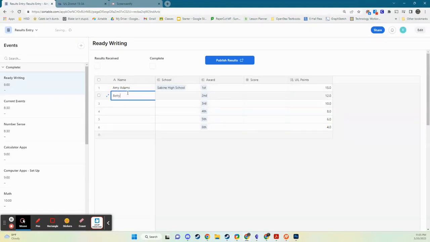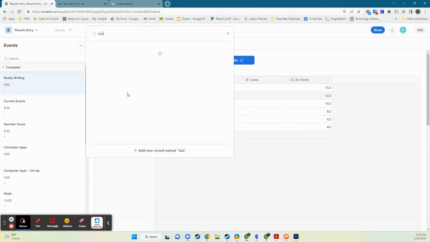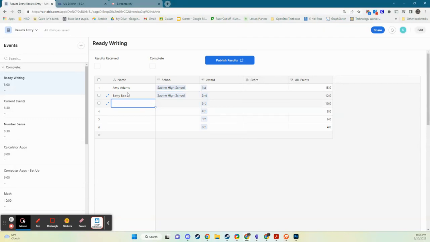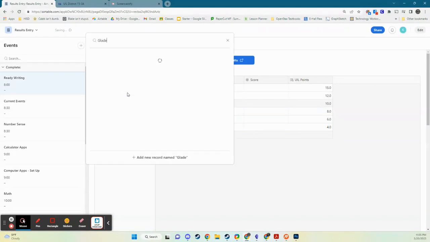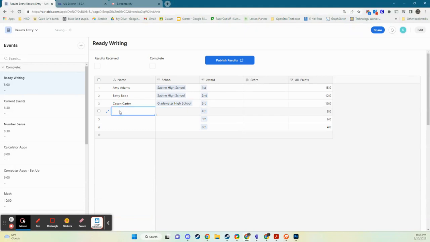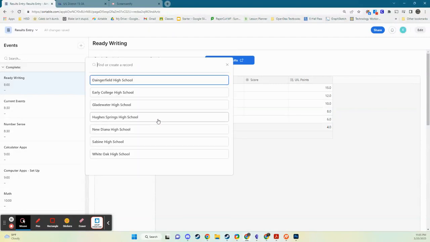So we had a few more entries here. Betty Boop, we'll say also from Sabine. And then Case and Carter from, we'll say Gladewater, just making up names here. Donald Duck, and I don't know a good E name. I'll say Edith Wharton, which is really random. And then Flappy Bird. Running out of creativity there. And I'll put in their schools here.